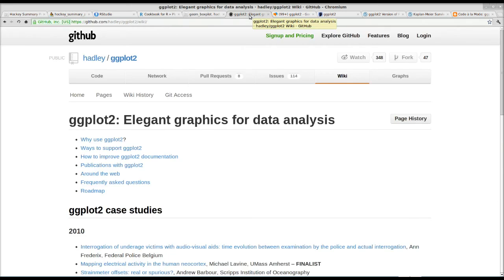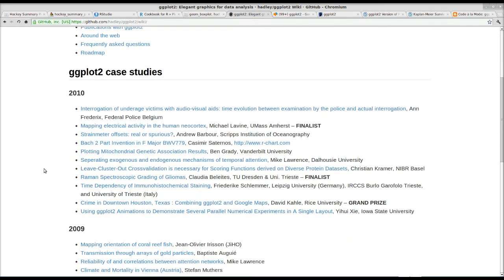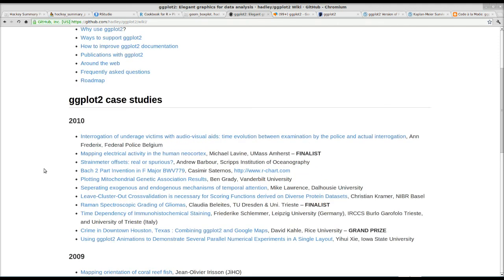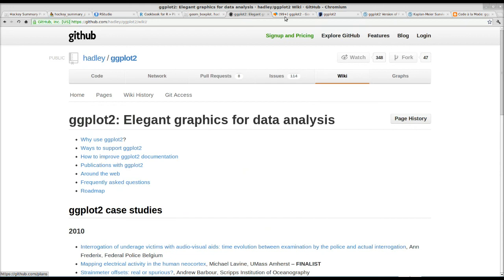Some others before I close up shop here. On GitHub, Hadley has produced the ggplot2 wiki page, where it has some really cool, more verbose descriptions on ggplot2 around the web, some FAQs, and some good examples. He calls them case studies from, I believe, dating to 2010, where they have used ggplot2 in a real application, whether it was a report or a post online or whatever have you. He's done some really cool summaries here, so I would check that out if you're interested as well.